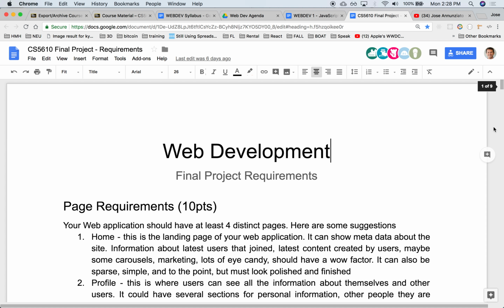Okay, let's take a look at the final project requirements. Right, so this is a project that you have to complete by the end of the semester. Typically, they'll be due the week before grades are due.